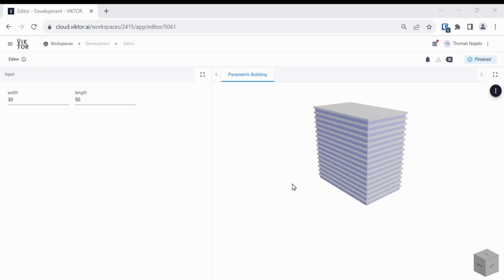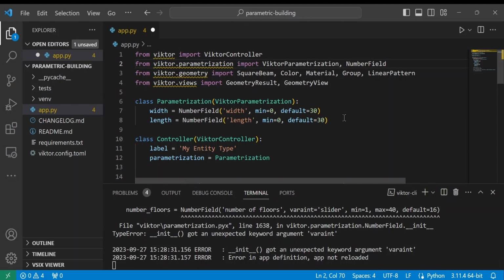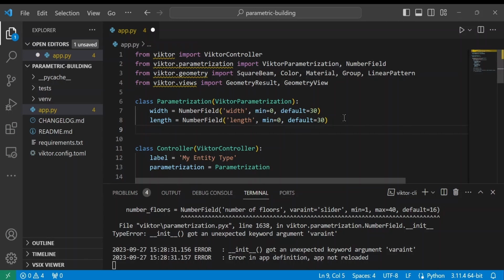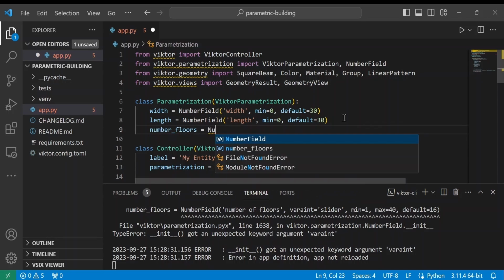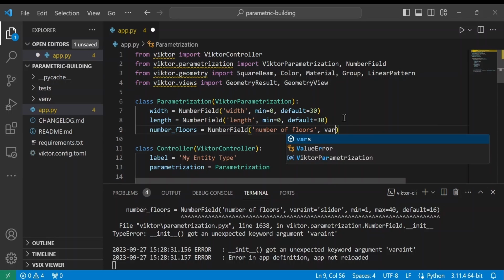Now, we still have 2 things that we want to make parametric for our building: the number of floors and the color of the facade. For our floor, let's go into the editor and add another number field. We will call this one the number floors, and again make it a number field. Give it the name number floors. And then we are going to make this one a slider. You will see exactly what the slider looks like when we refresh the app later.